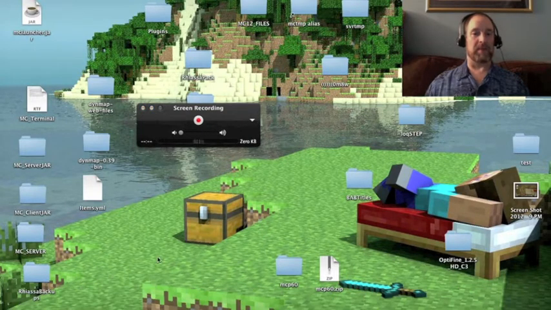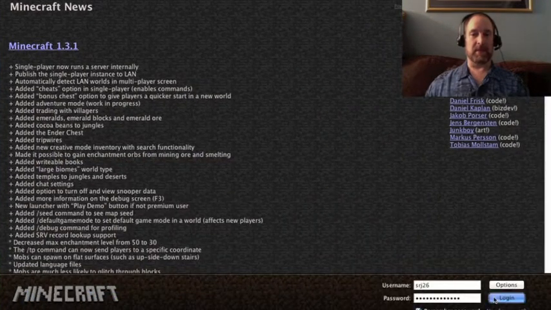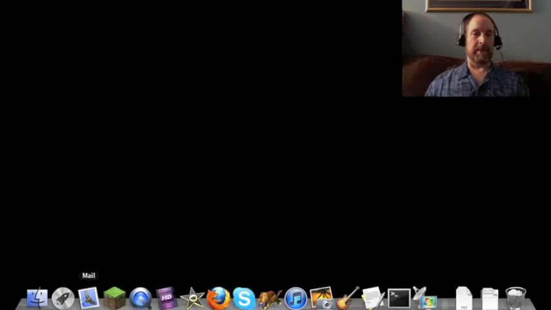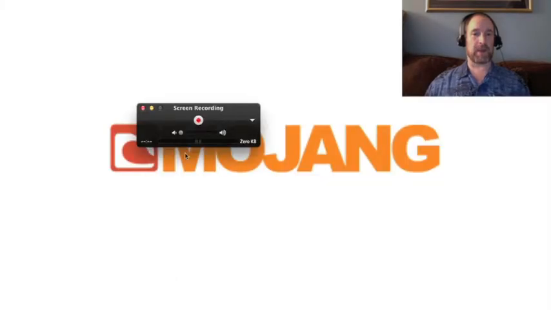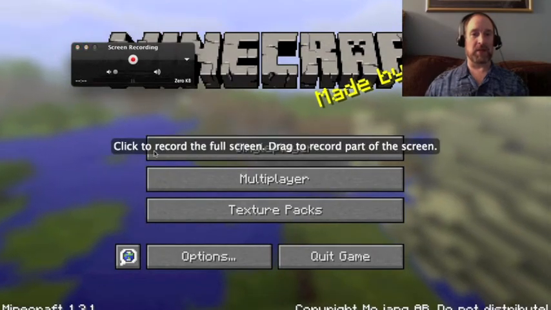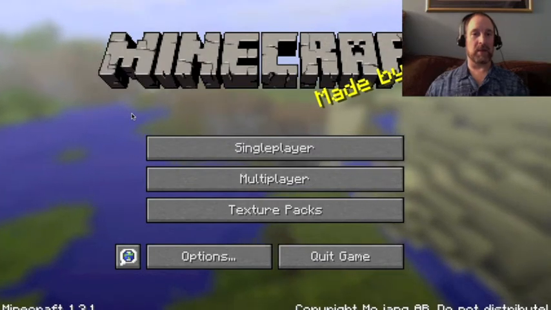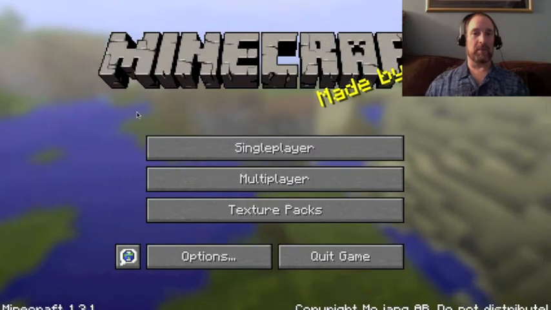So, you want to start up your Minecraft, and there we go. We're going to maximize it. And let me just log in and go back to my QuickTime. Now what I'm going to do is I'm going to click my little red button. It's going to say click to record the full screen. I click to record the full screen and we are going.